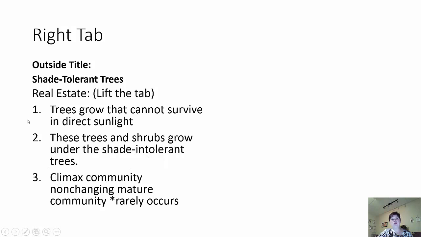Now, once you reach this mature community, if the community is not changing, the number of species are staying the same, you've reached what's called a climax community, which is a non-changing mature community. This rarely occurs because you have new species coming in, you have old species dying out, and the numbers within the population are always changing. So this is all the notes that are going in the real estate of your foldable.